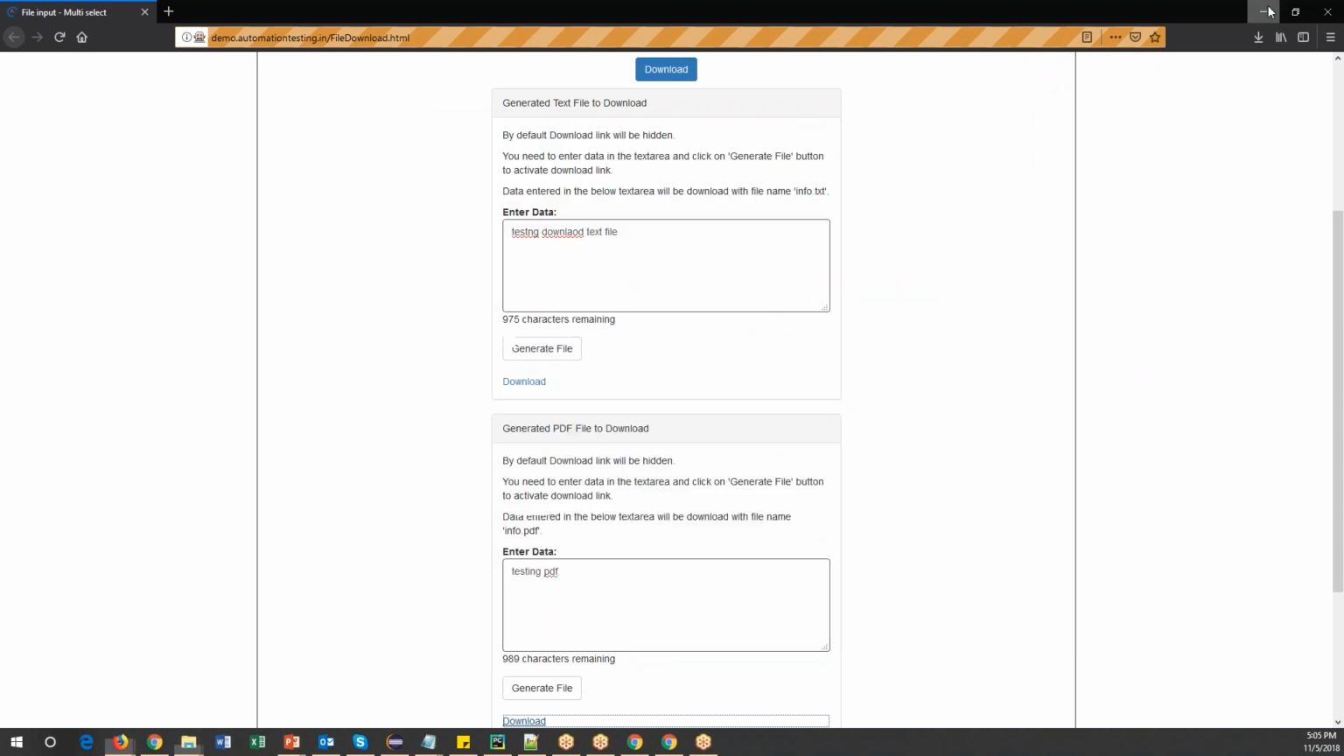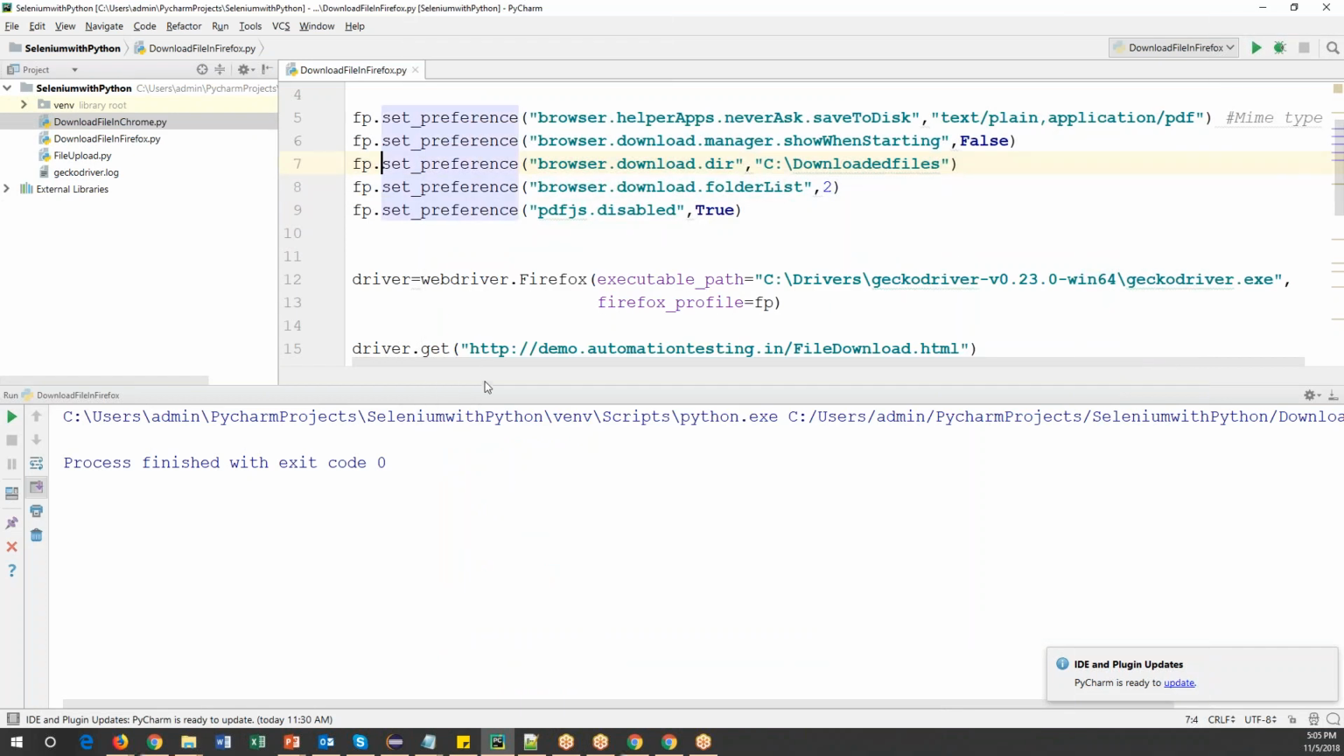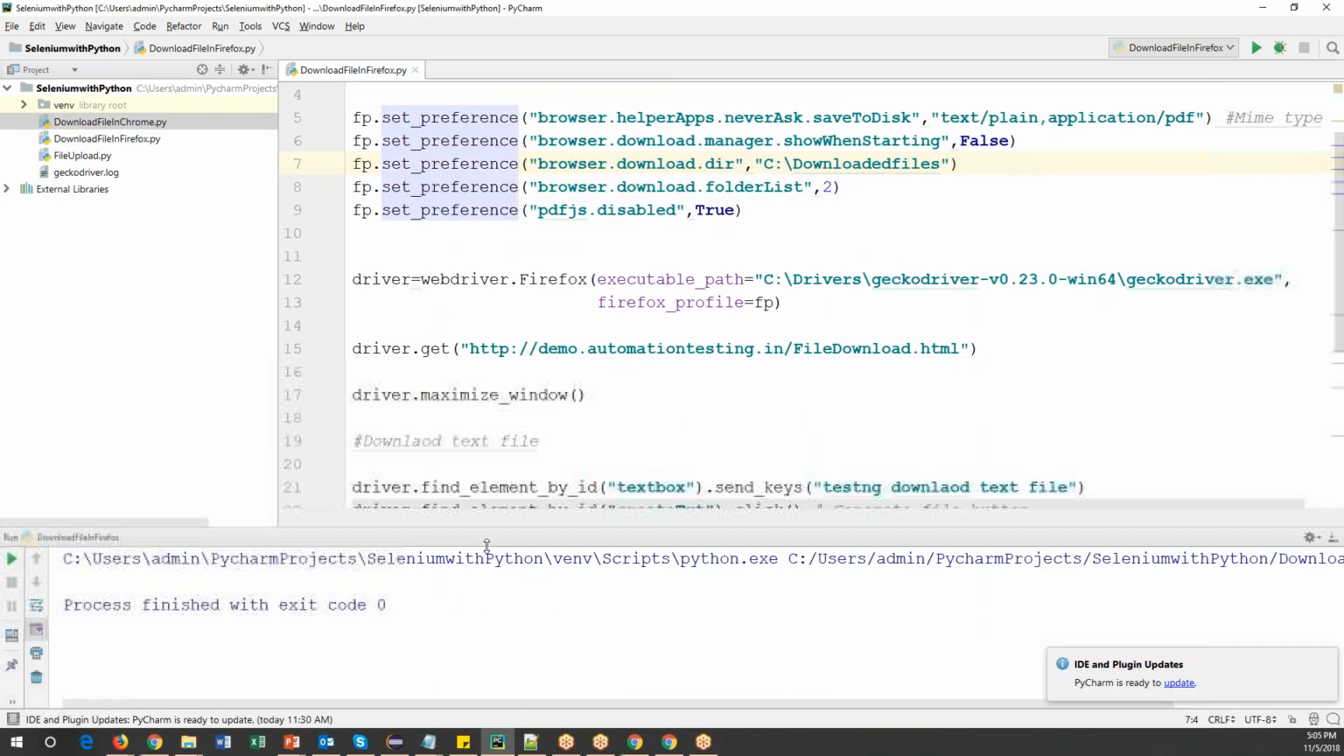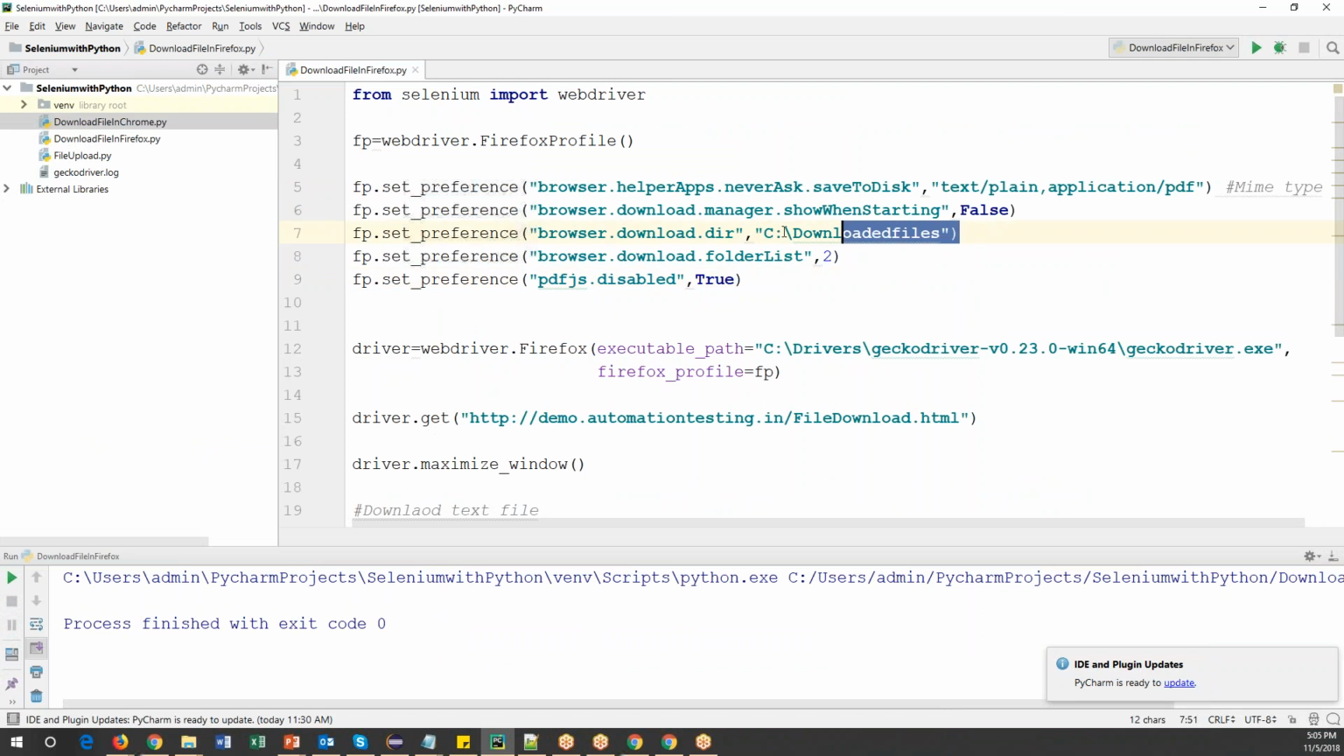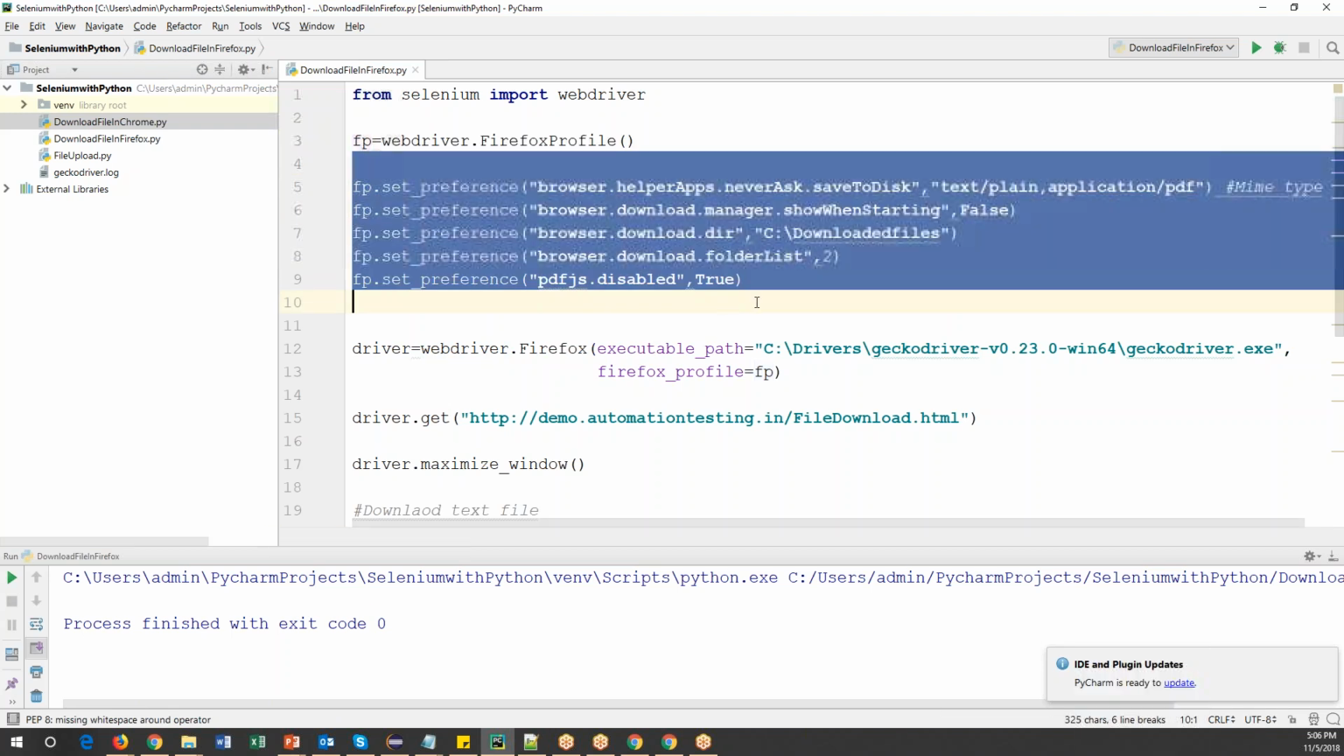All right, so this is how we need to download files using the Firefox browser, and we can also specify the desired location by adding preferences to the Firefox profile object. This is how we download files using multiple browsers. We saw the Chrome browser in the previous video, and in this video I have shown you how to download files using the Firefox browser. These preferences change from one browser to another. Okay, so that's all for this video.